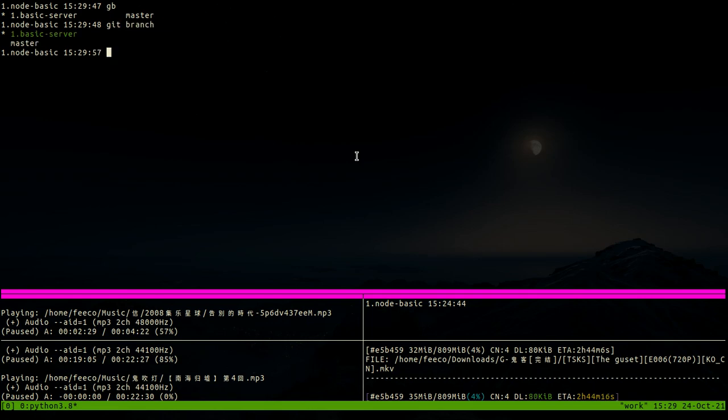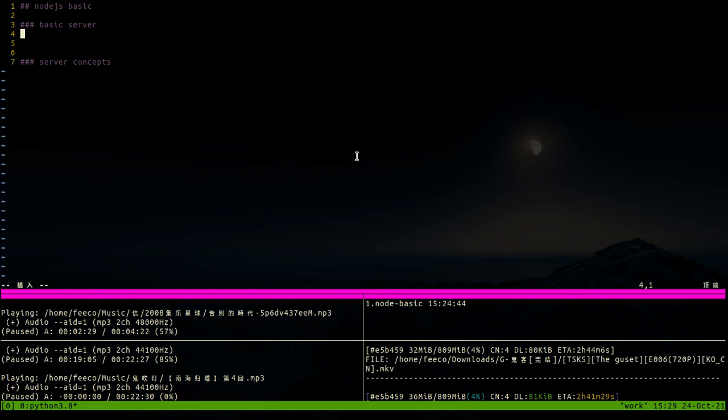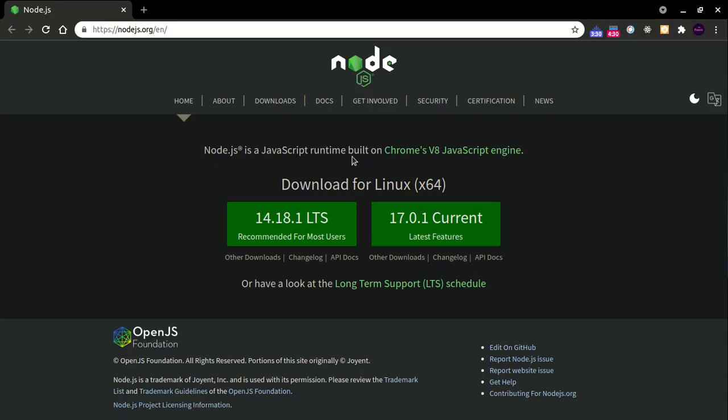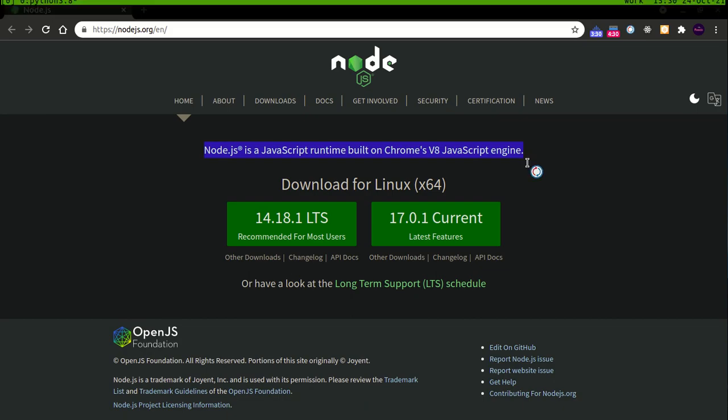Okay, today I'm gonna talk about Node.js, and this is my new tutorial. First, we need to take a look at what is Node.js. So we can just simply open this official page. It says Node.js is a JavaScript runtime built on Chrome V8 JavaScript engine.